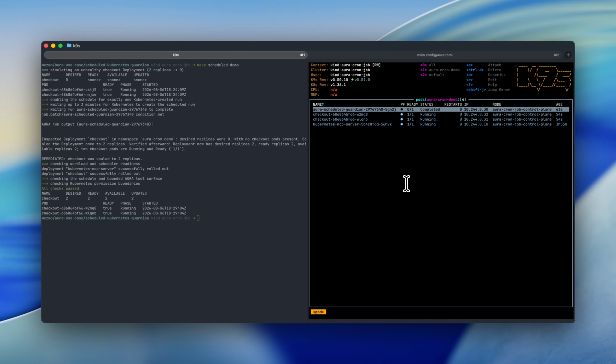The demo then verifies that the schedule is paused again, checks the permission boundaries, and prints the final workload state. The live cluster is back to 2 desired replicas and 2 ready replicas. The clock trigger came from Kubernetes.